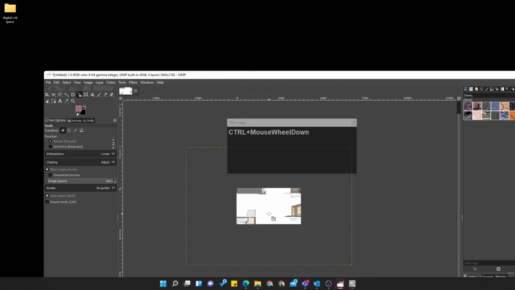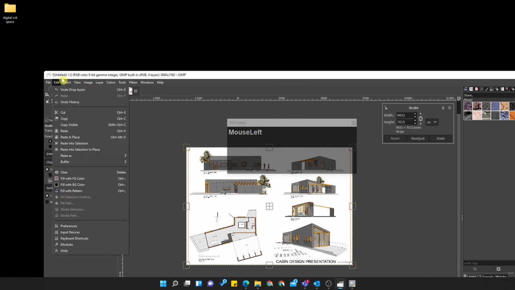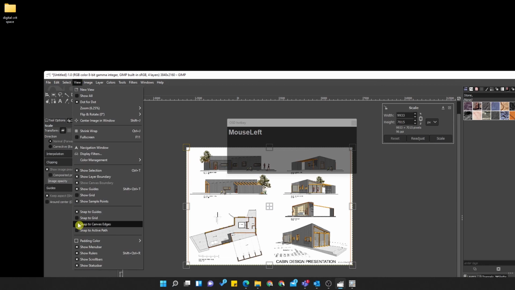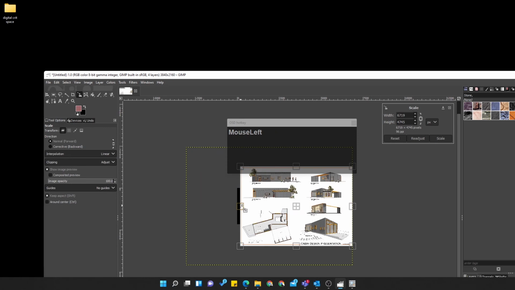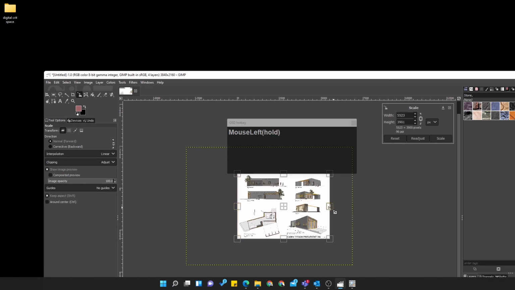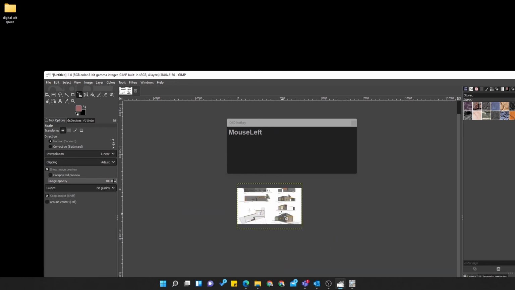Okay, but now you can see that image is too large. I just need to scale it to fit on my sheet correctly. Here you're going to go to View and choose Snap to Canvas Edge. So I just want to show you how this would work. So I'm going to snap this to my canvas edge. There we go. Okay, and scale. So it's going to scale this to the correct scale now.